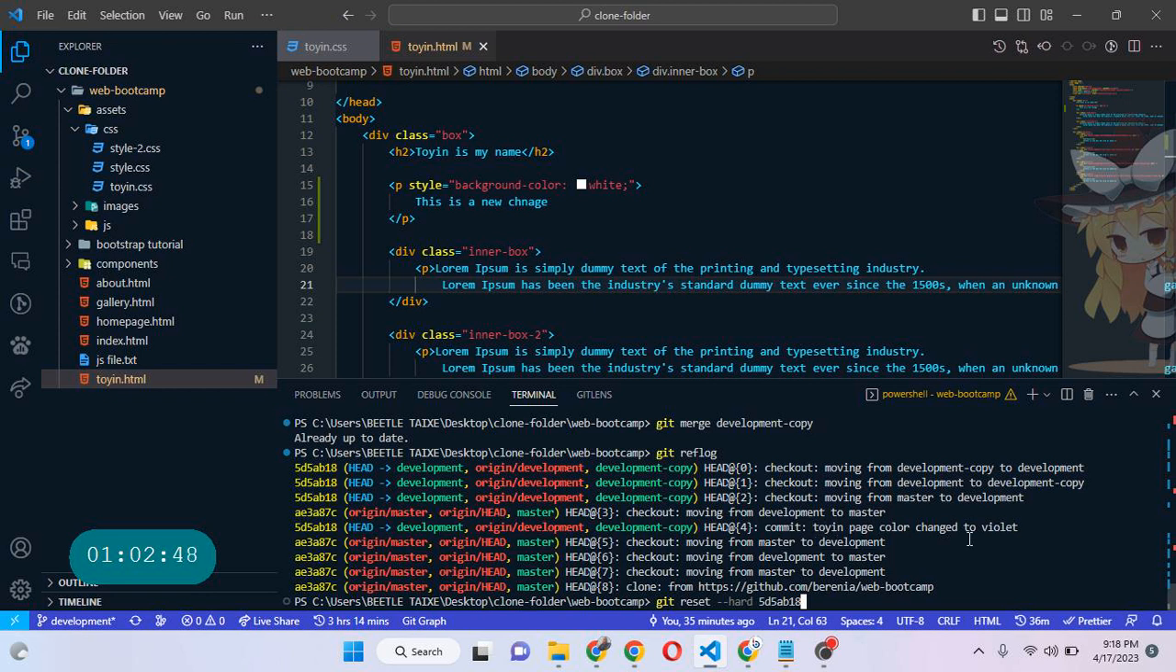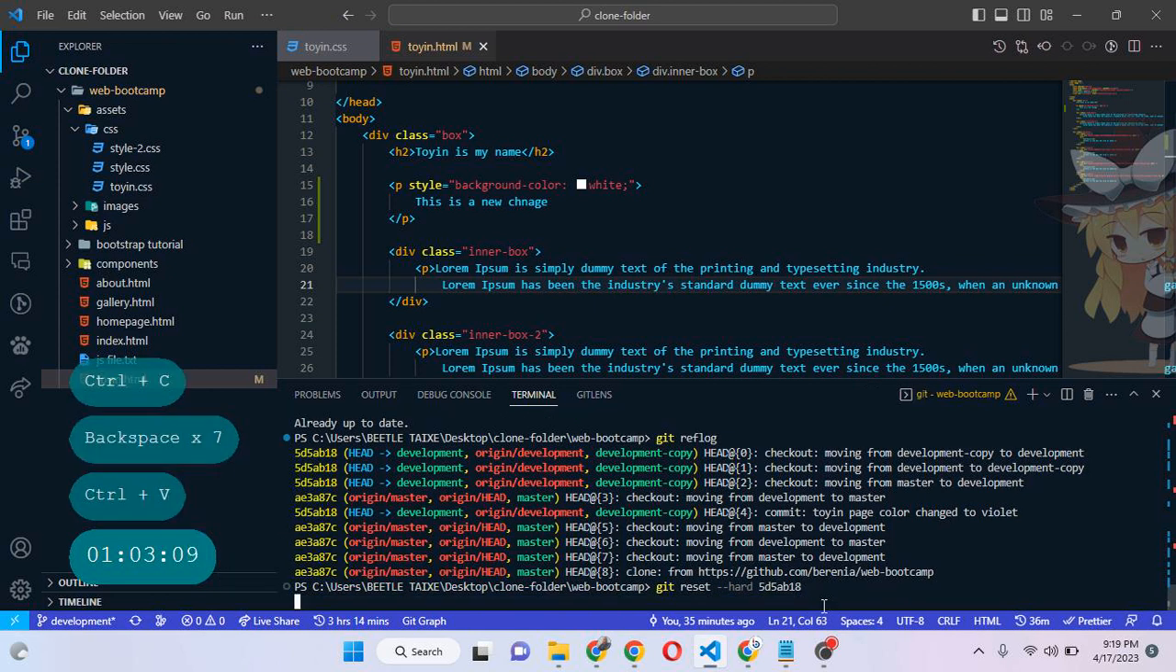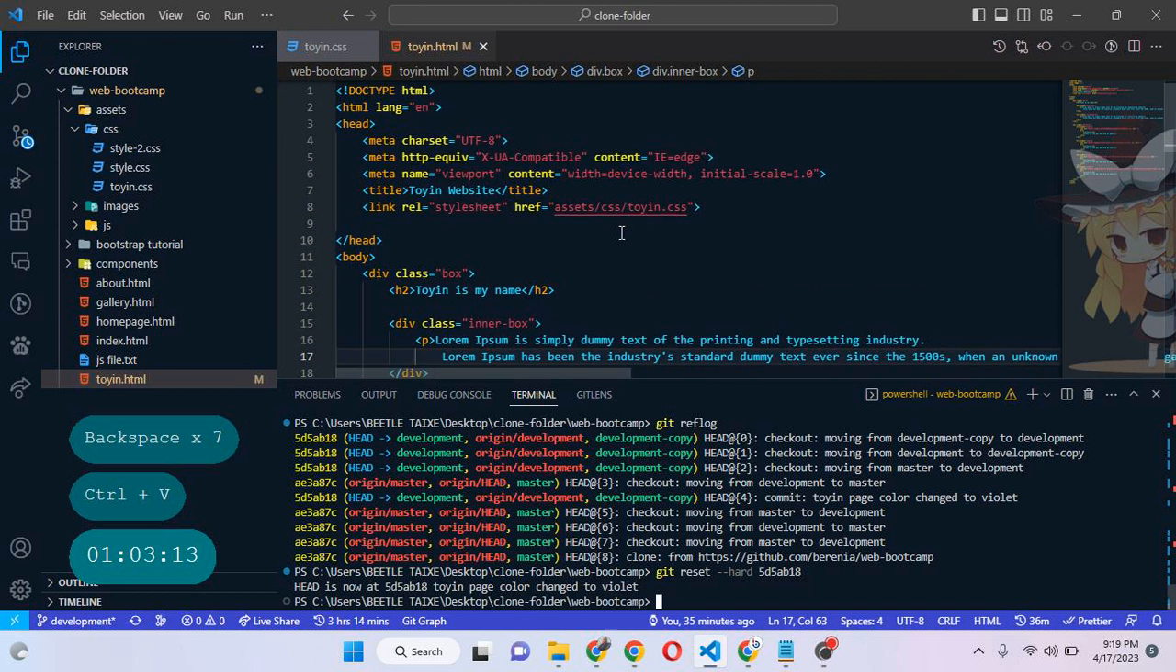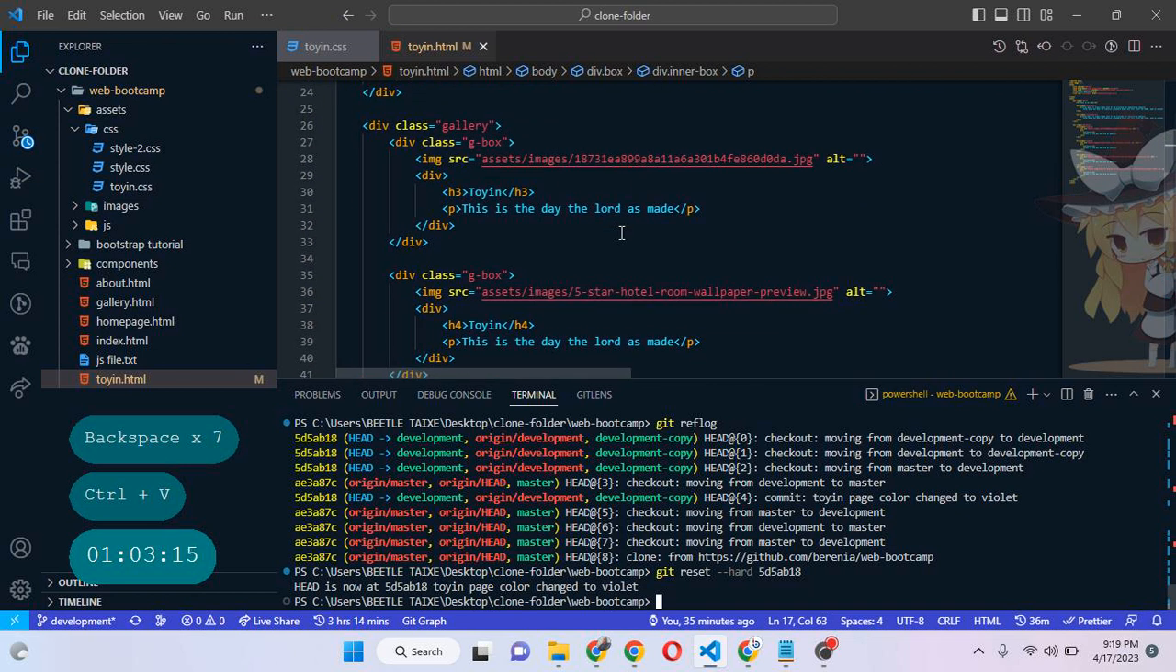Now this commit I did here, Tony page color change to violet, I want to go back to the head before that commit, which is this one here. So I want to revert the changes to 5D5AB18. So let's quickly do that, and git reset. It will clear the code and revert the changes. Can you see that it has removed that change here?